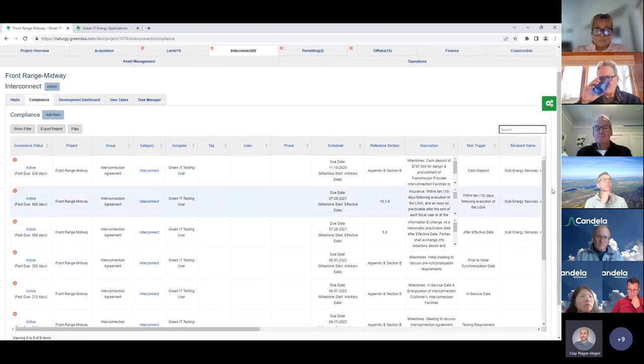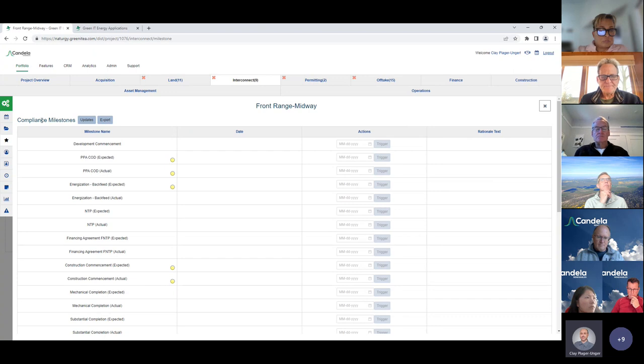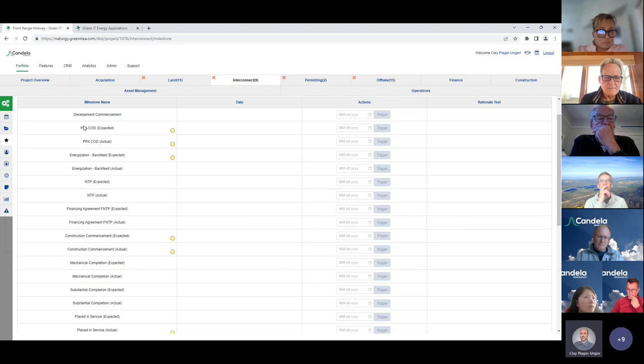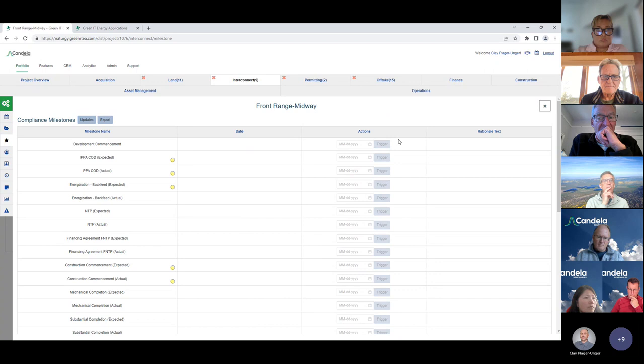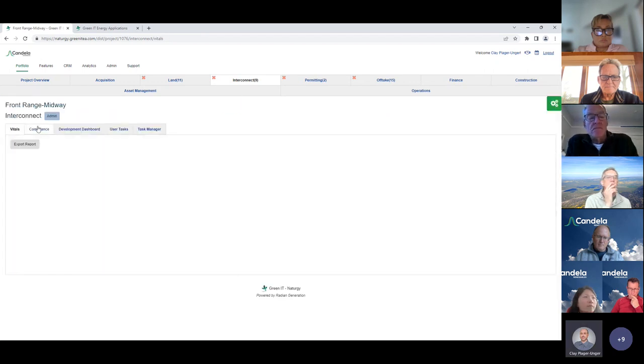So let's open up milestones for a second since we're talking about them. To view milestones, I just opened up Green Gears and then compliance milestones. So these are the project milestones that are available within the system. So if a compliance item is scheduled based off of PPA COD actual, but that date isn't known yet, the compliance item will sit in the system as unscheduled until a date is captured for this particular milestone. When that date is triggered in the system, any of the compliance items that are associated to that milestone are going to become scheduled. Okay, we're going to get into milestones a little bit more in a moment.